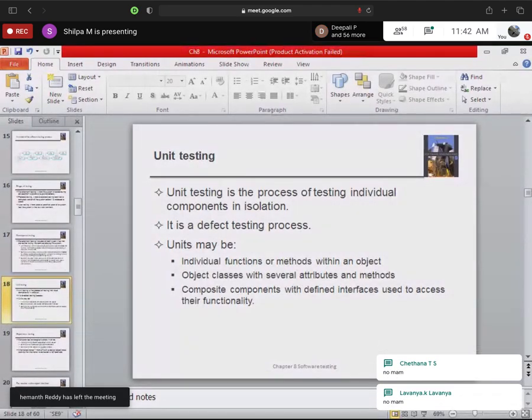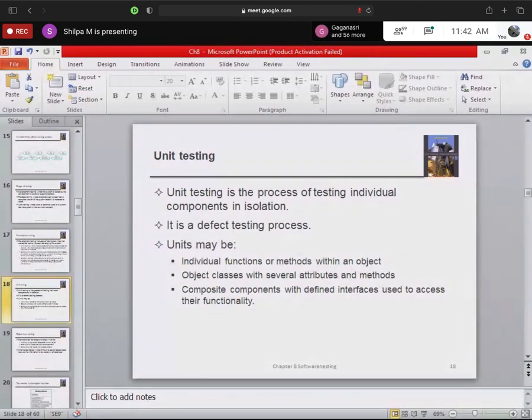Fine. So the same thing you have for unit testing: the process of testing individual components in isolation. It is the defect testing process. We can read through this. What activities you do within unit testing is given by these three points.